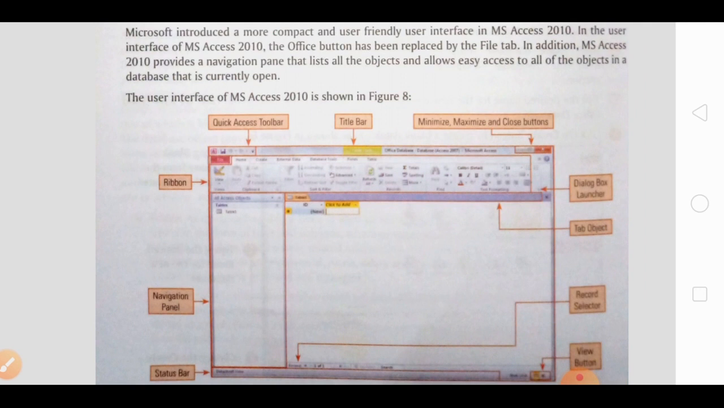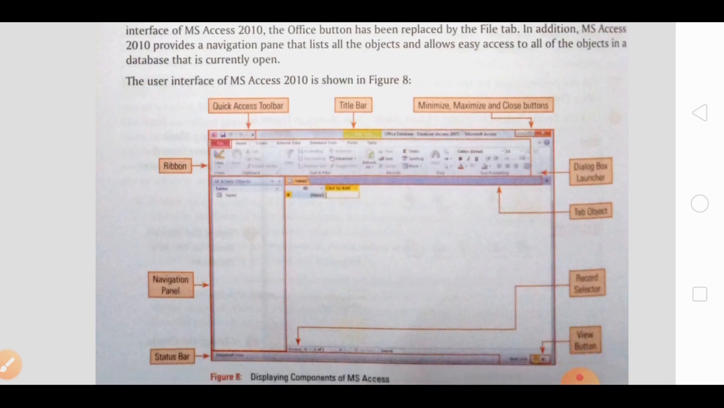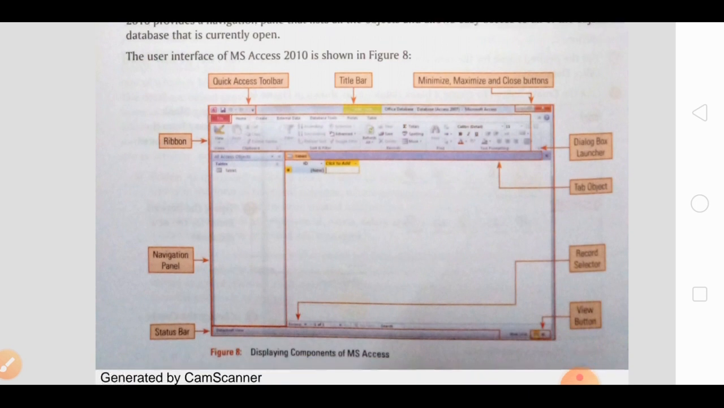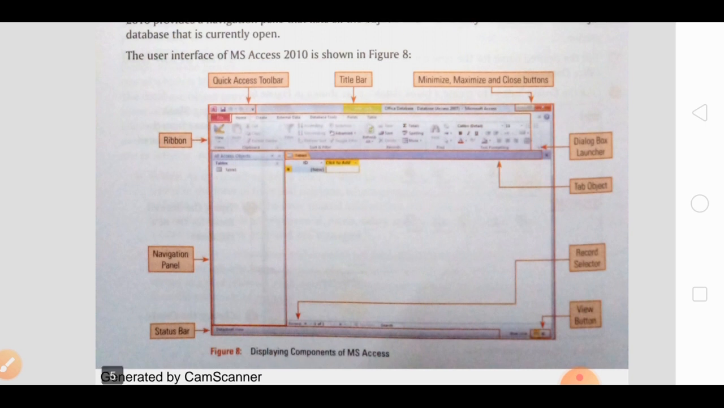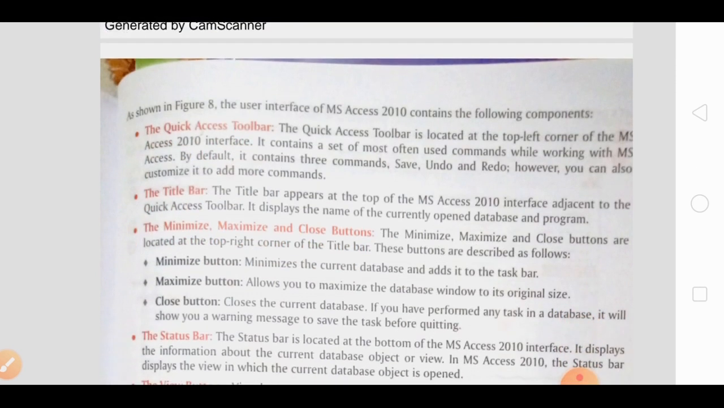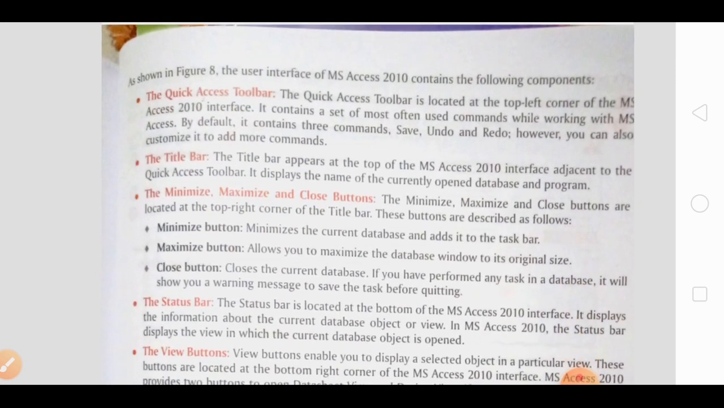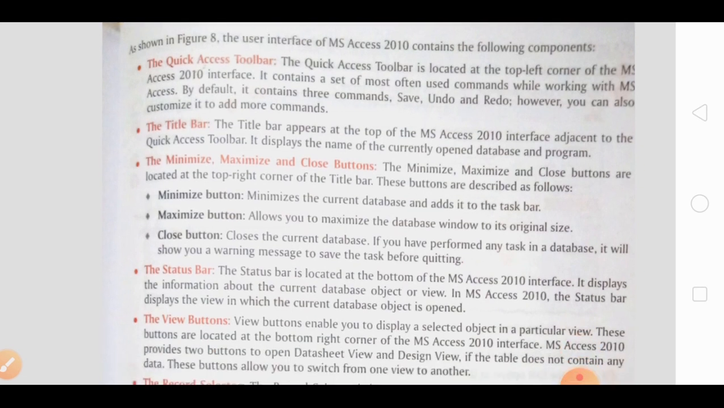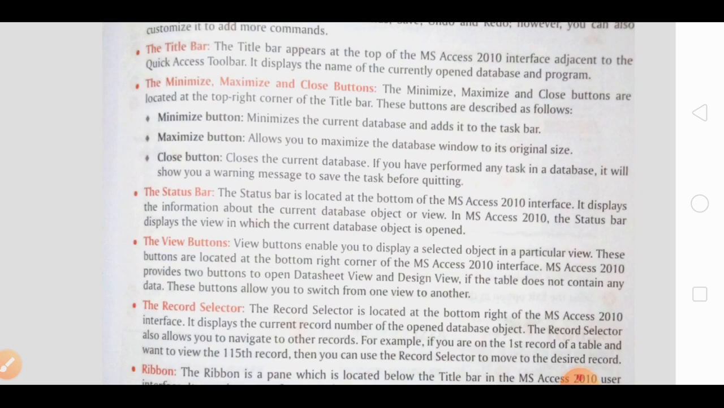And sometimes you are asked a few questions like what do you mean by title bar, what is the work of the navigation panel, how you can access records from MS Access. So sometimes you have some questions from this section also. And this is the explanation of the discussion that we had done earlier, and from this part you can complete your assignments also.